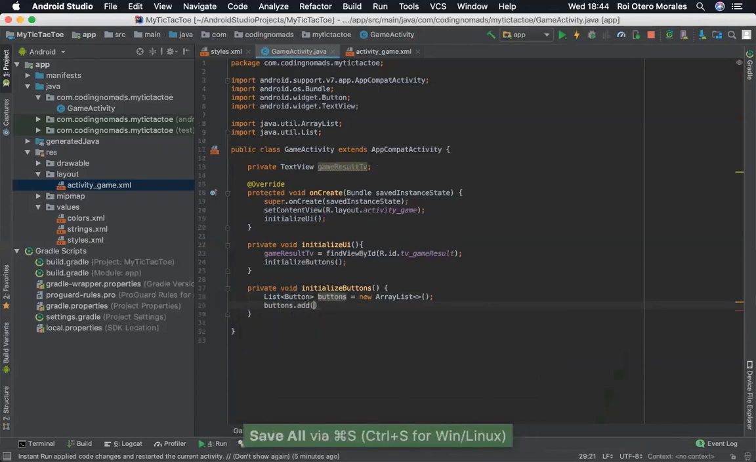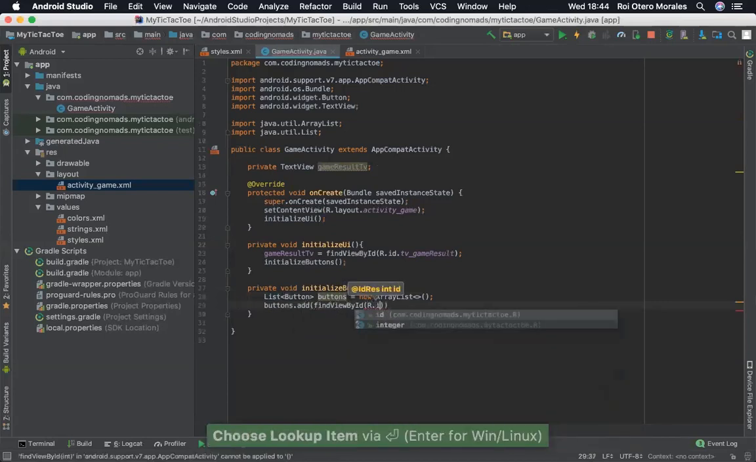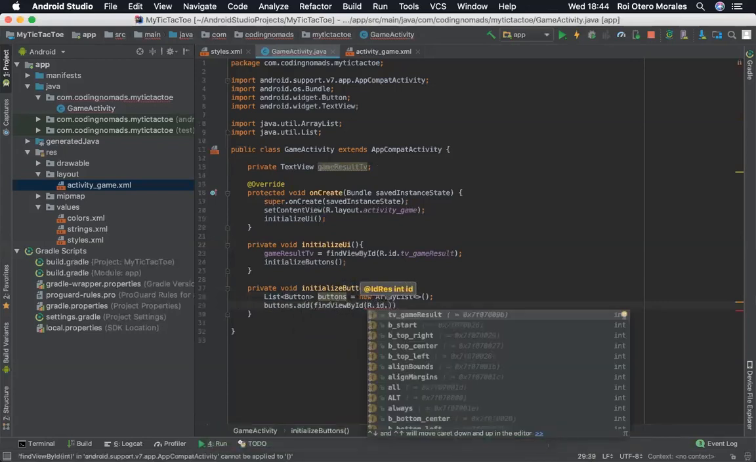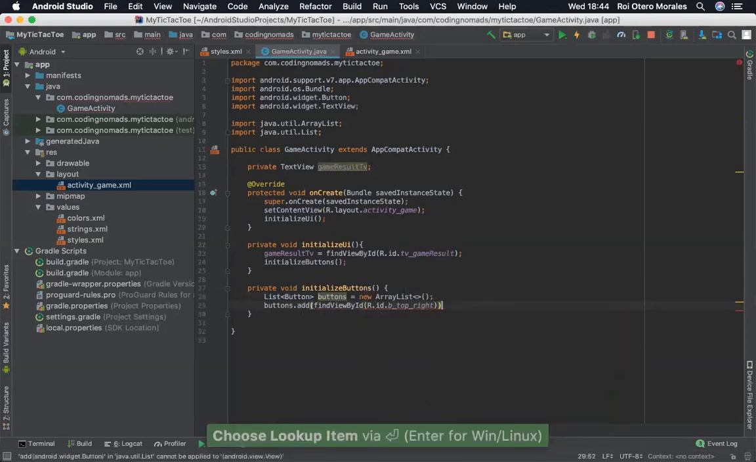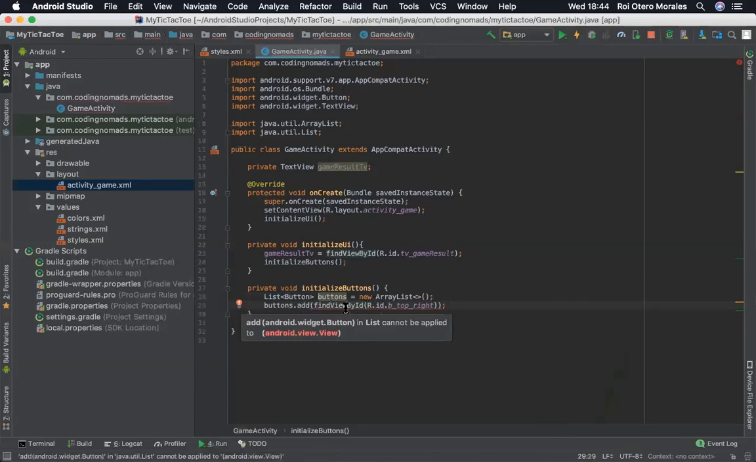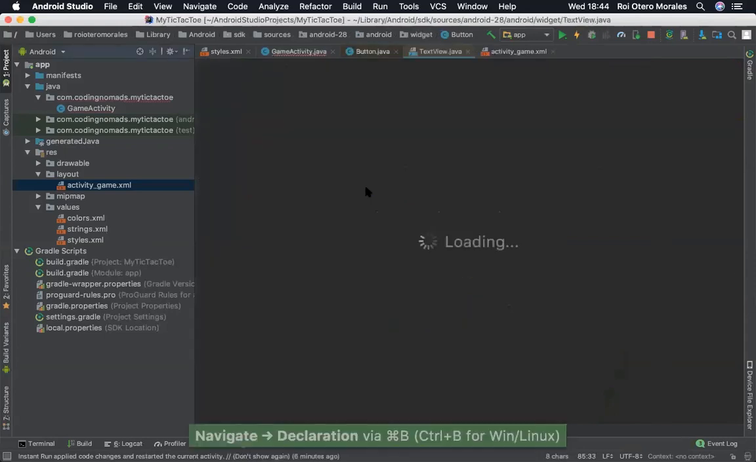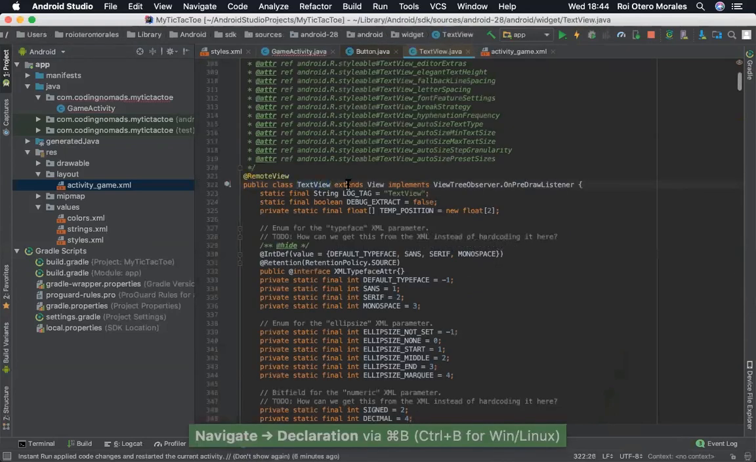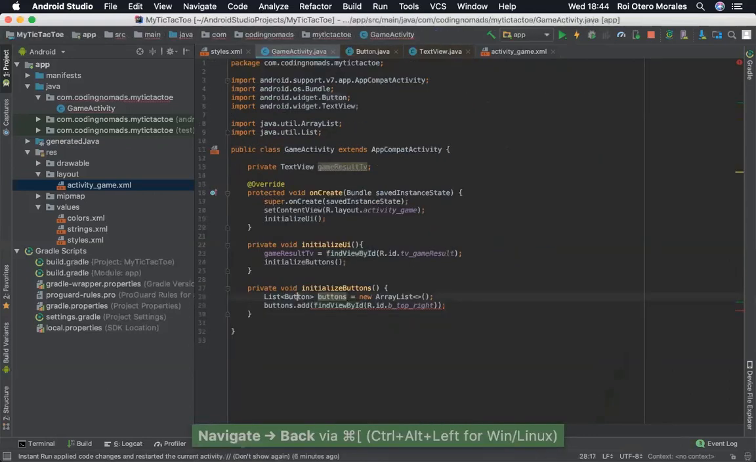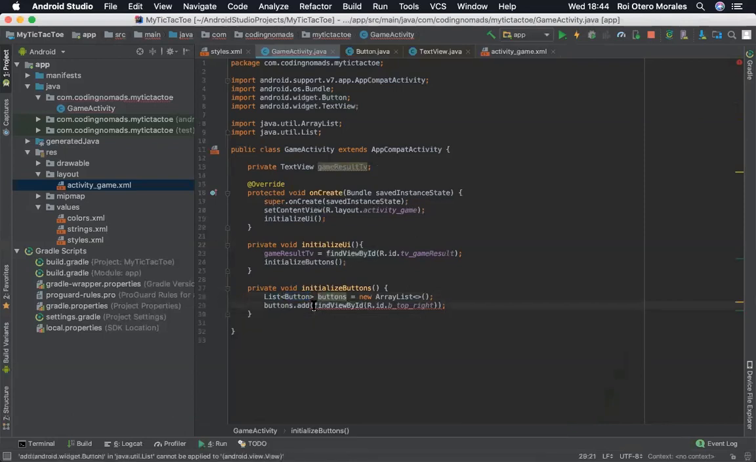Buttons.add, and then we need to add a button. So we will find view by ID, as we did before for the text, R.id.button top right. Okay, it's not working. Why is it not working? Because it found a view instead of a button. So we need to cast it. If you see the class Button, command click on Button, you see that it extends TextView. If we command click TextView, we see that TextView extends View. What does it mean, all of this? That a button is a view. So we need to cast it.